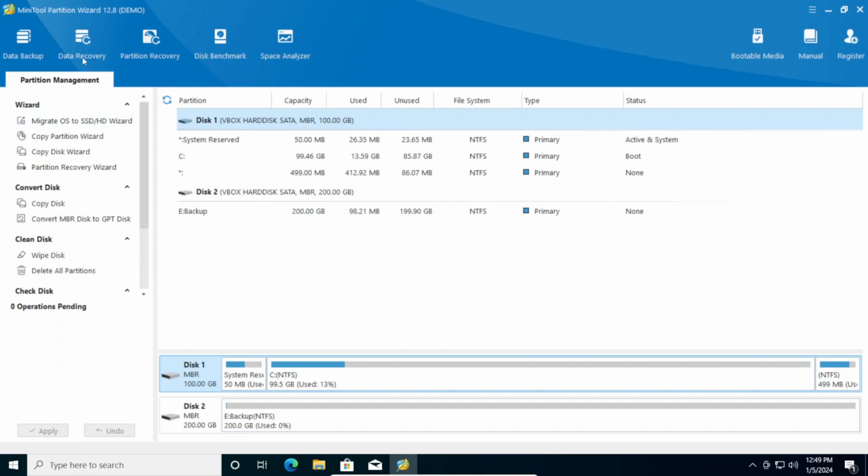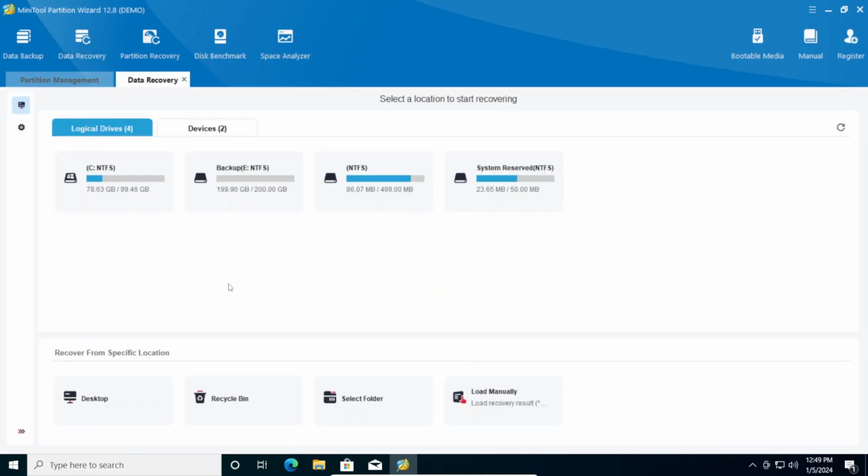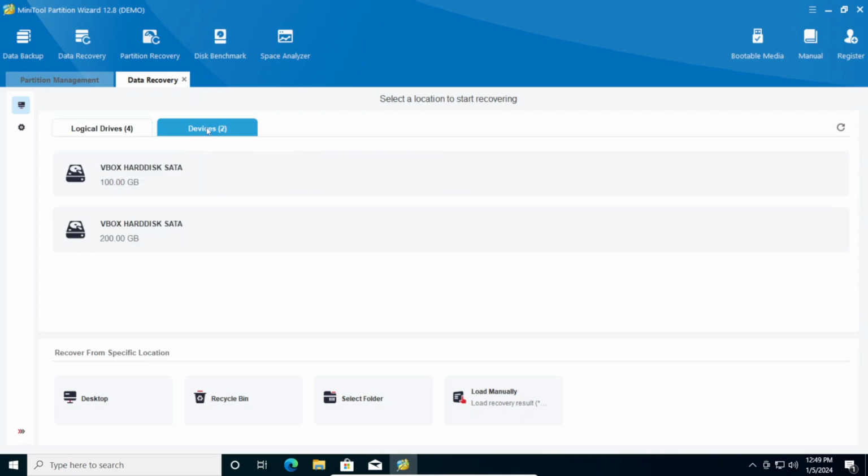So we can head over to data recovery right here, and we'll be presented with a bunch of options. So we can recover from logical drives. This consists of all the partitions that are inside of each disk. And in this case, I only have one disk in here, so this consists of our C drive and all of our other partitions. And if you'd like, you can also recover data from your desktop recycle bin or even from a folder. So for this example, we're going to recover something from a hard drive. So we can go to devices, and it'll list all of our drives that we have inserted into our computer.